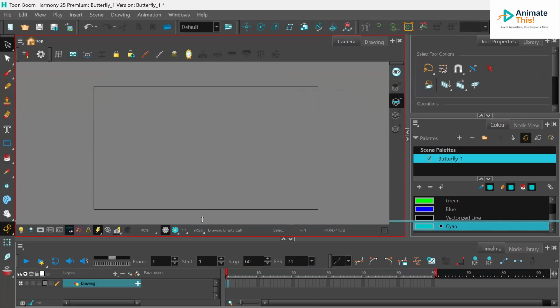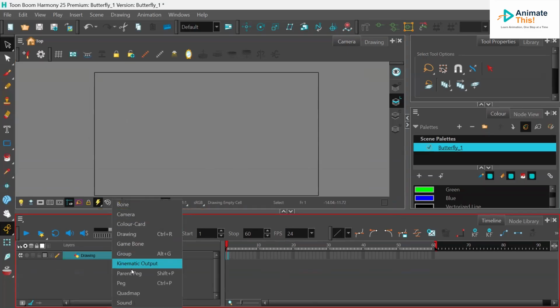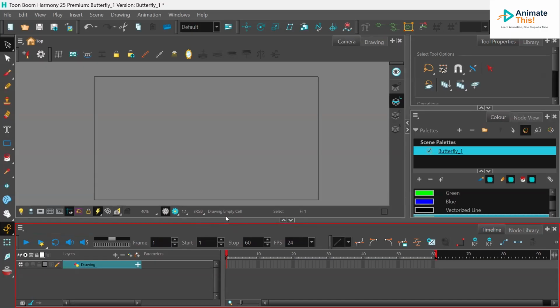And then finally, the last little piece that I'll go over as an intro for this is the timeline. This is where all your animation magic happens. So this little plus sign right here will allow you to create different types of layers that can be used. It comes with a default drawing layer, and we'll kind of play around with that. And like I said, for this video, we are simply going to create a butterfly flapping its wings so that I can show you a couple things on how to use Toon Boom.